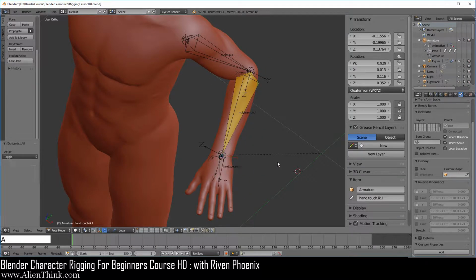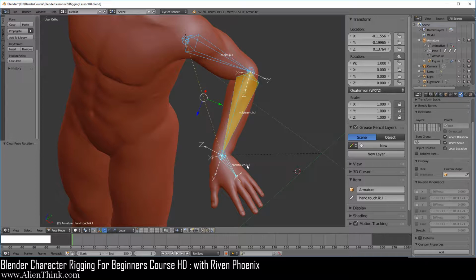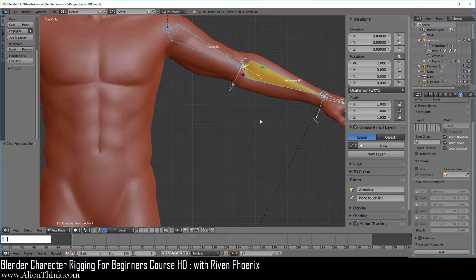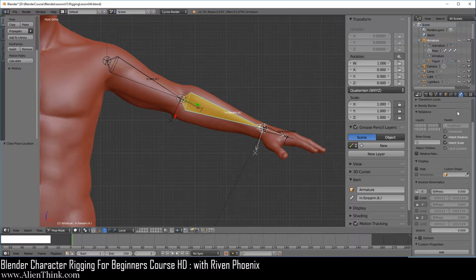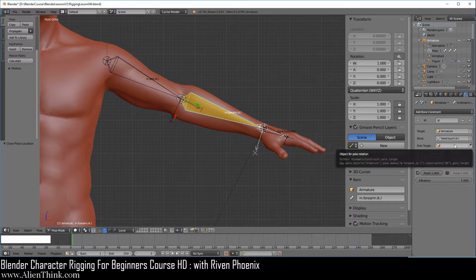Okay, so go ahead and press the A key to select everything. Now notice that when we add the IK system, now we have to do Alt R to reset the rotation and do Alt G. Okay, now press the 1 key to go to the front view. Now here go ahead and click on this bone, and what we're going to do is go to the constraints, and of course what we need is a pole target.